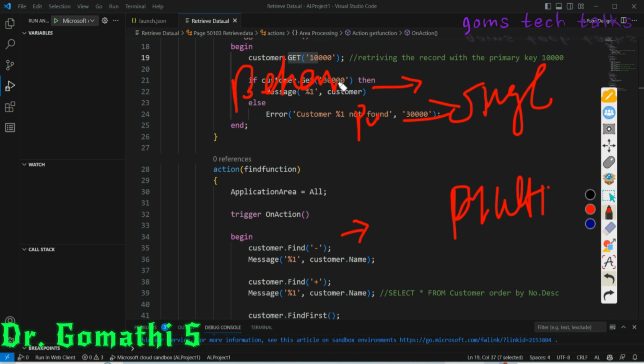And what is the behavior of the get function? It retrieves only one record that matches the provided primary key value. It's ideal when you know the specific value of the primary key you want to retrieve. So in this case, you should know what the primary key is. But the find function retrieves a set of records that meet specific criteria. You can use different filters and parameters to control the retrieval and the behavior.